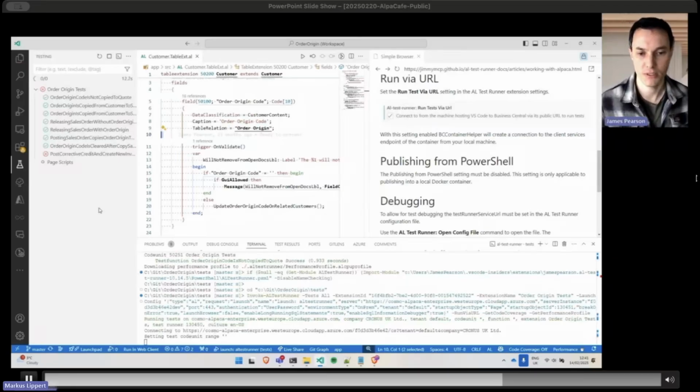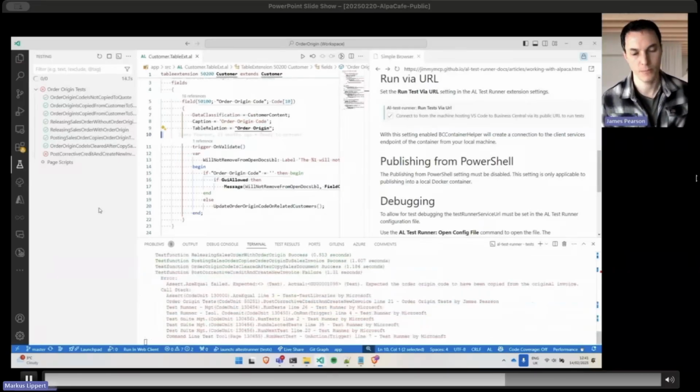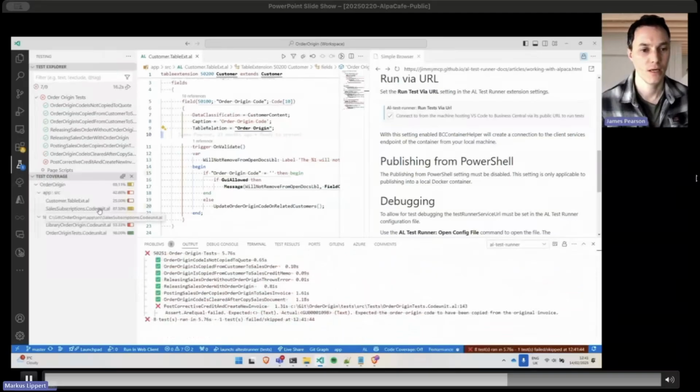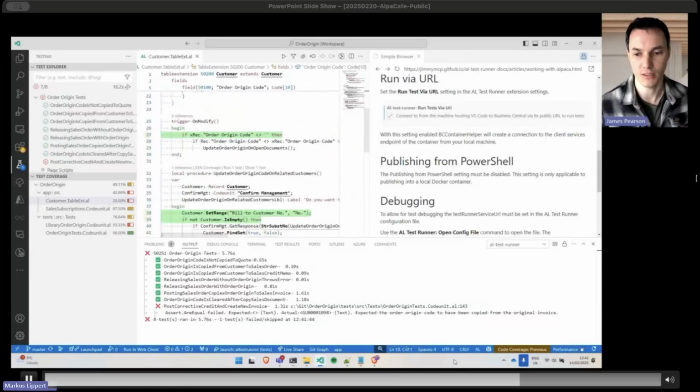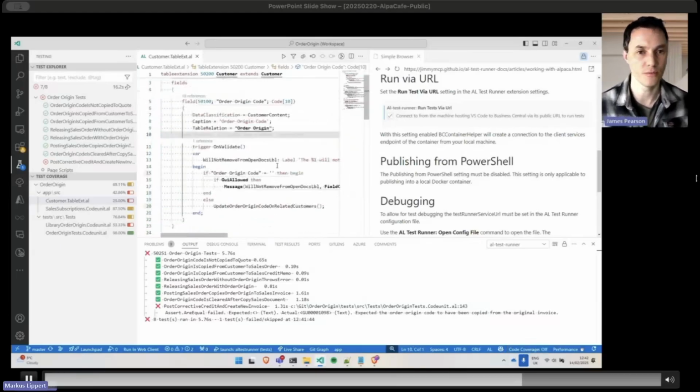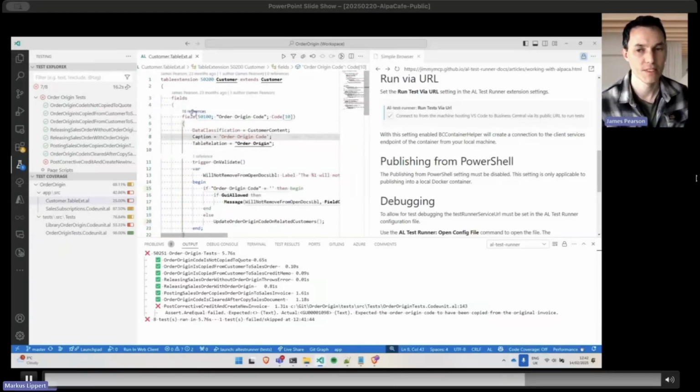So again, published the test app into the Alpaca container. Here are the test results, and now we get the test coverage as well. And obviously we can open up this, we can toggle the code coverage on here. These are the lines that were hit in the previous run, all that good stuff.